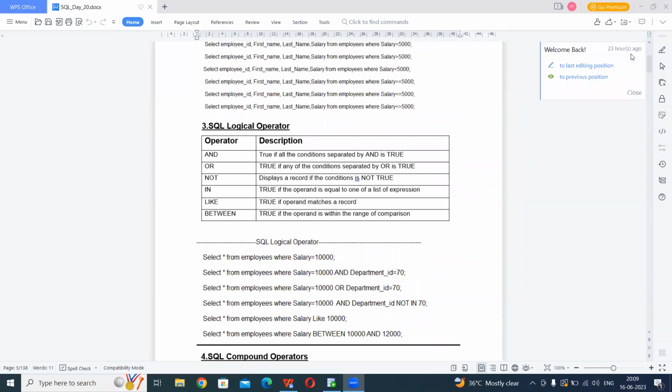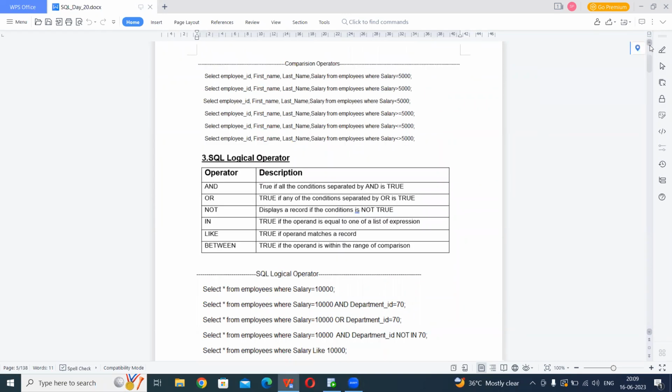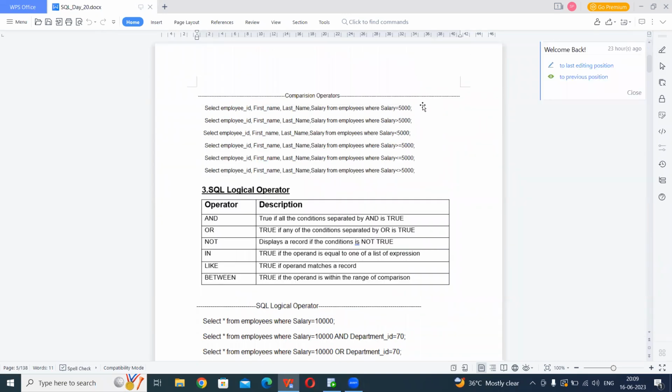So guys, yesterday we discussed comparison operators. Under comparison operators, we compared only one condition. We used the WHERE clause, and after using the WHERE clause, we gave one condition. But what to do if I want to compare against multiple conditions? If I want to combine n number of conditions, what do we need to do?